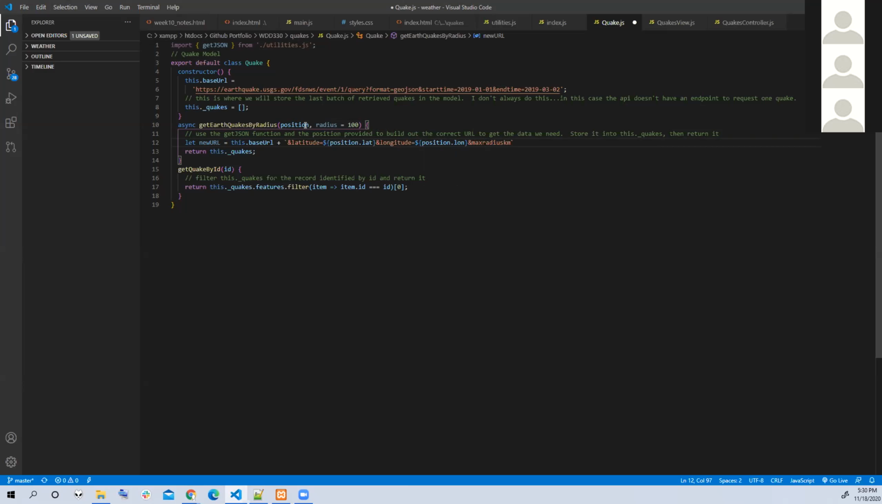Equals $ open curly brackets, and then we say radius. Yeah. And if we didn't pass one in, it will just plug in the 100. Exactly. And then we're done. That's the end of the URL. And then you just need a semicolon right there. And then next line down, you need one more piece.